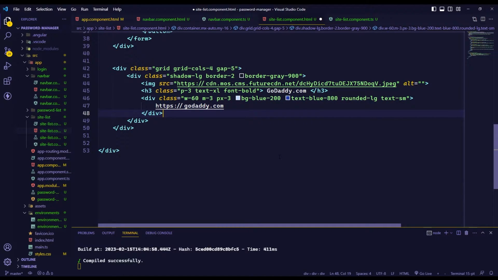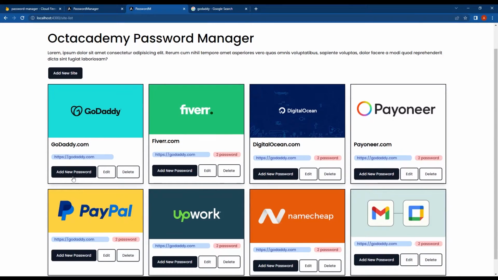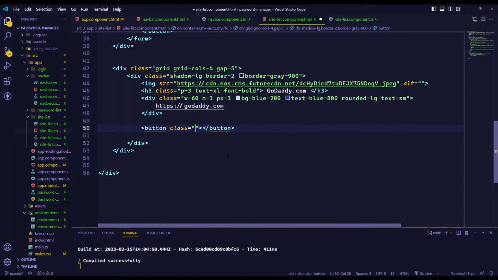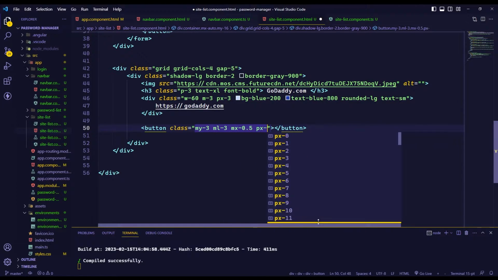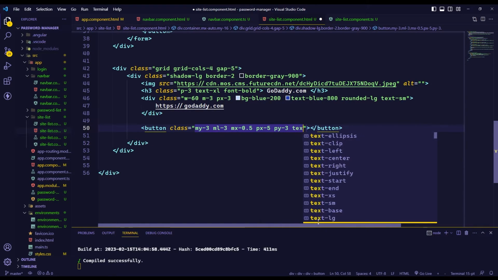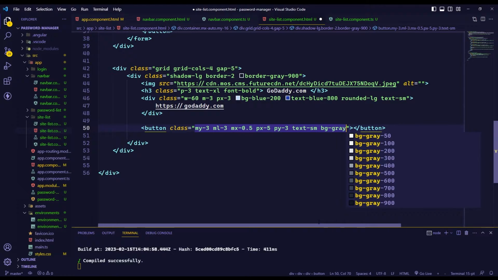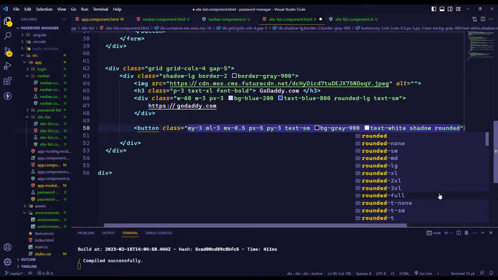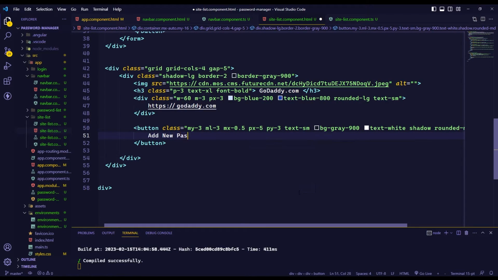So for this we have to create 3 buttons. One is for adding a new password for the site. The second button is for editing the site, and the last button is for deleting this site from the Firestore database. So let's create these buttons. First, the add new password button. Create a button tag and add these classes: my-3, ml-3, mx-0.5, px-5, py-3, text-sm, bg-gray-900, text-white, shadow, rounded-md. The button text is "Add New Password".